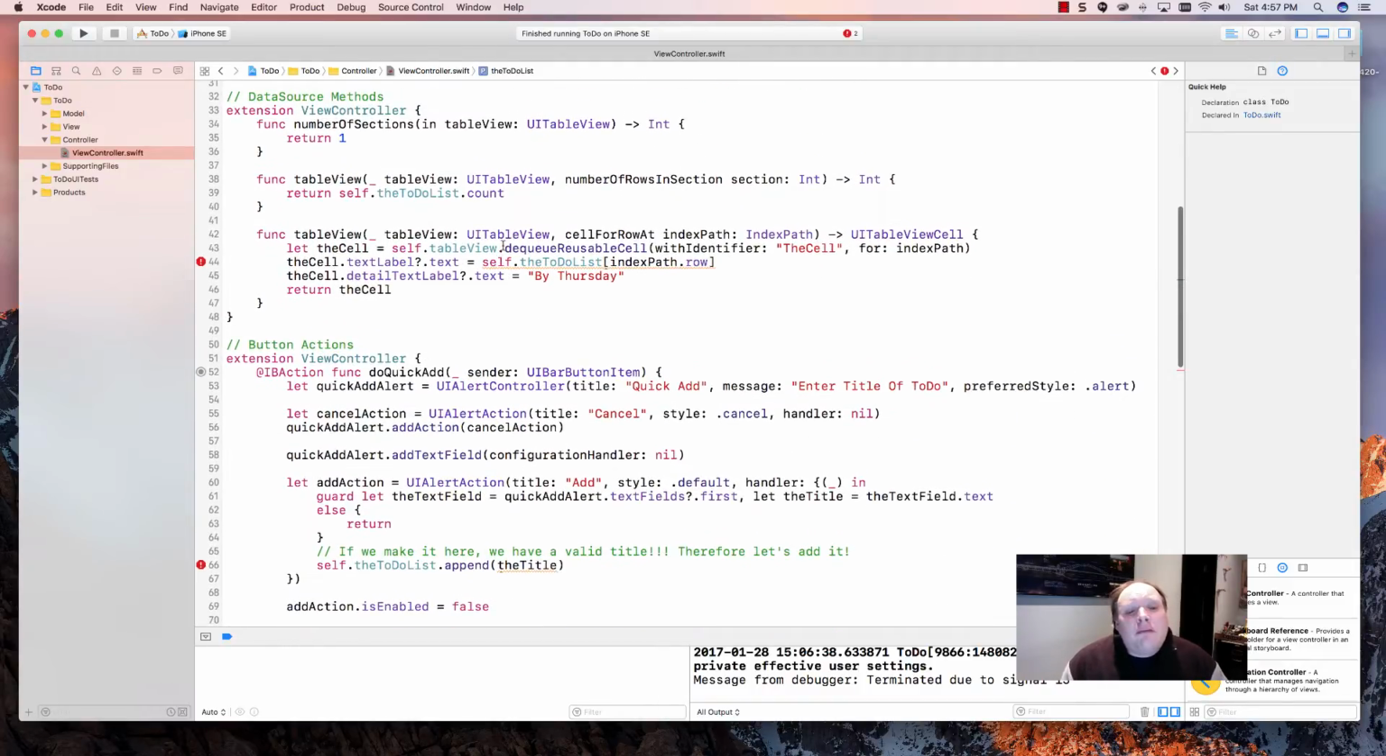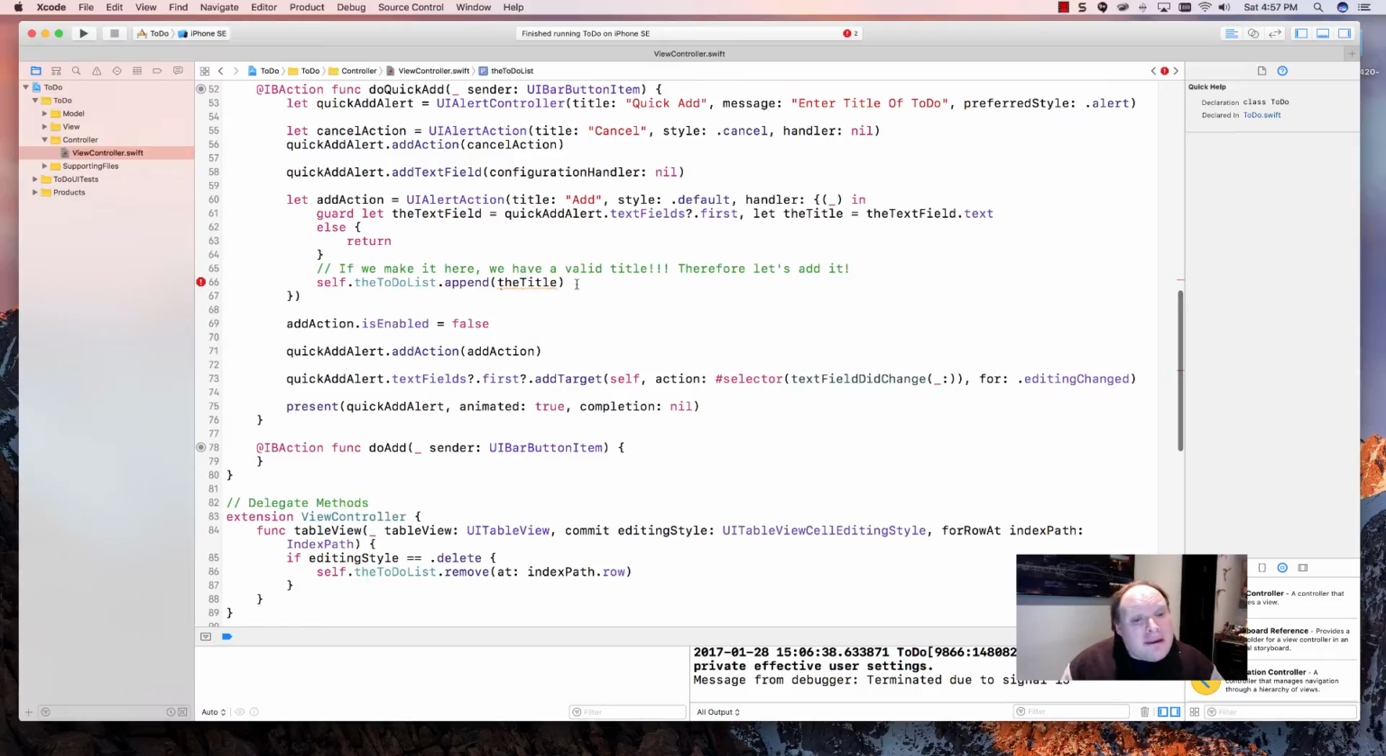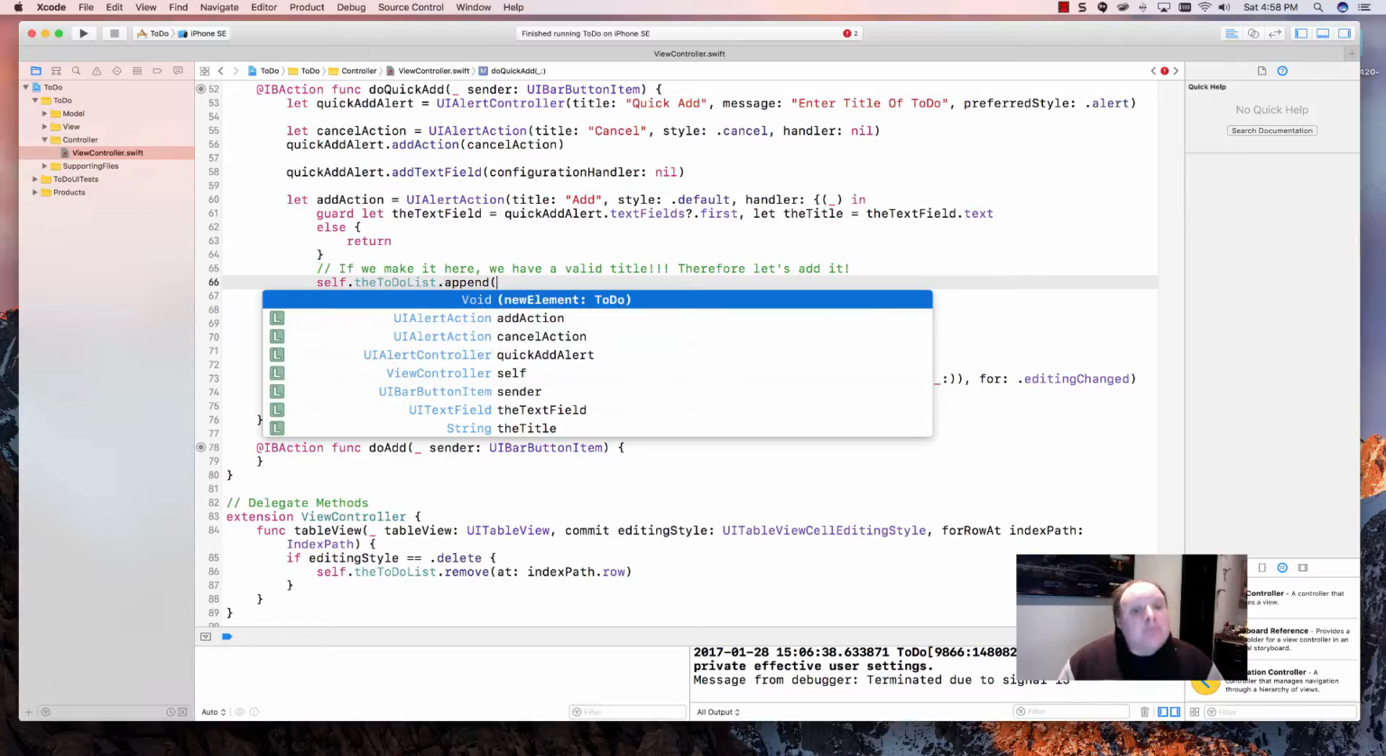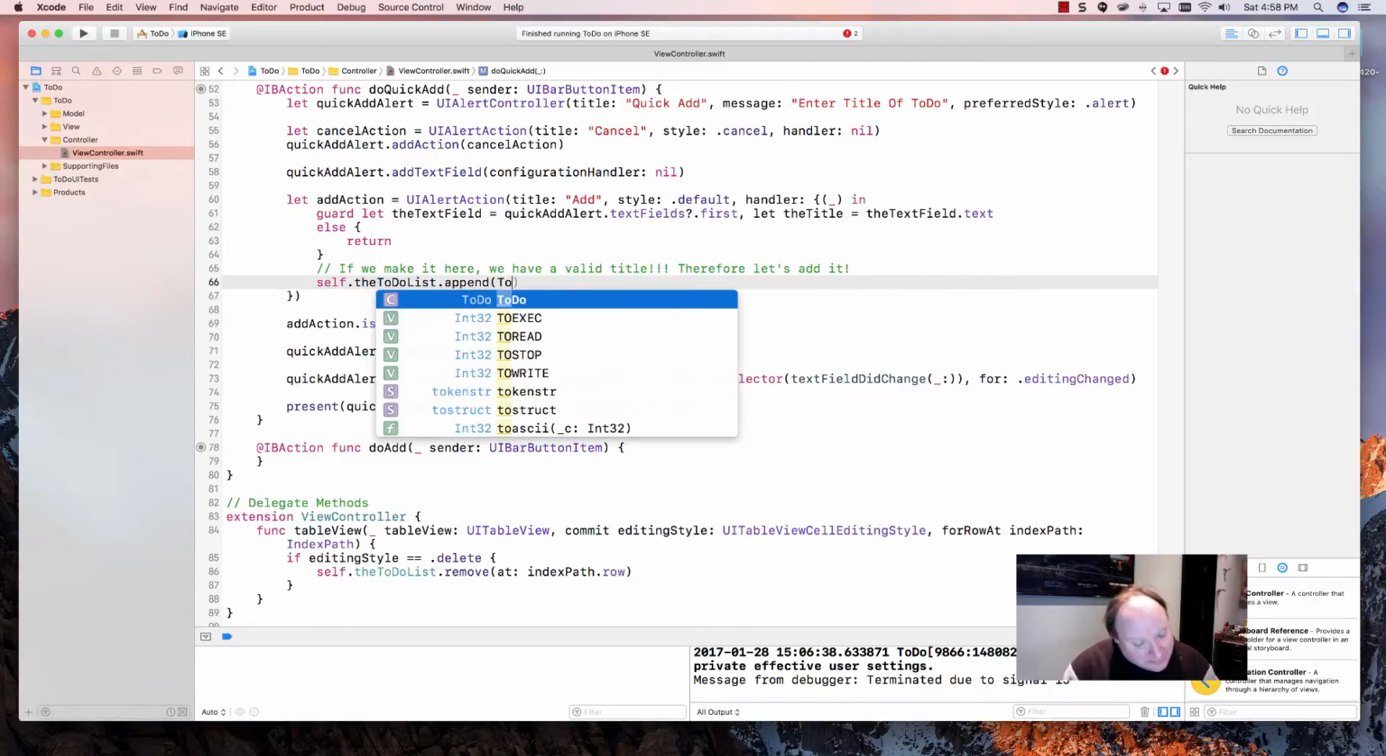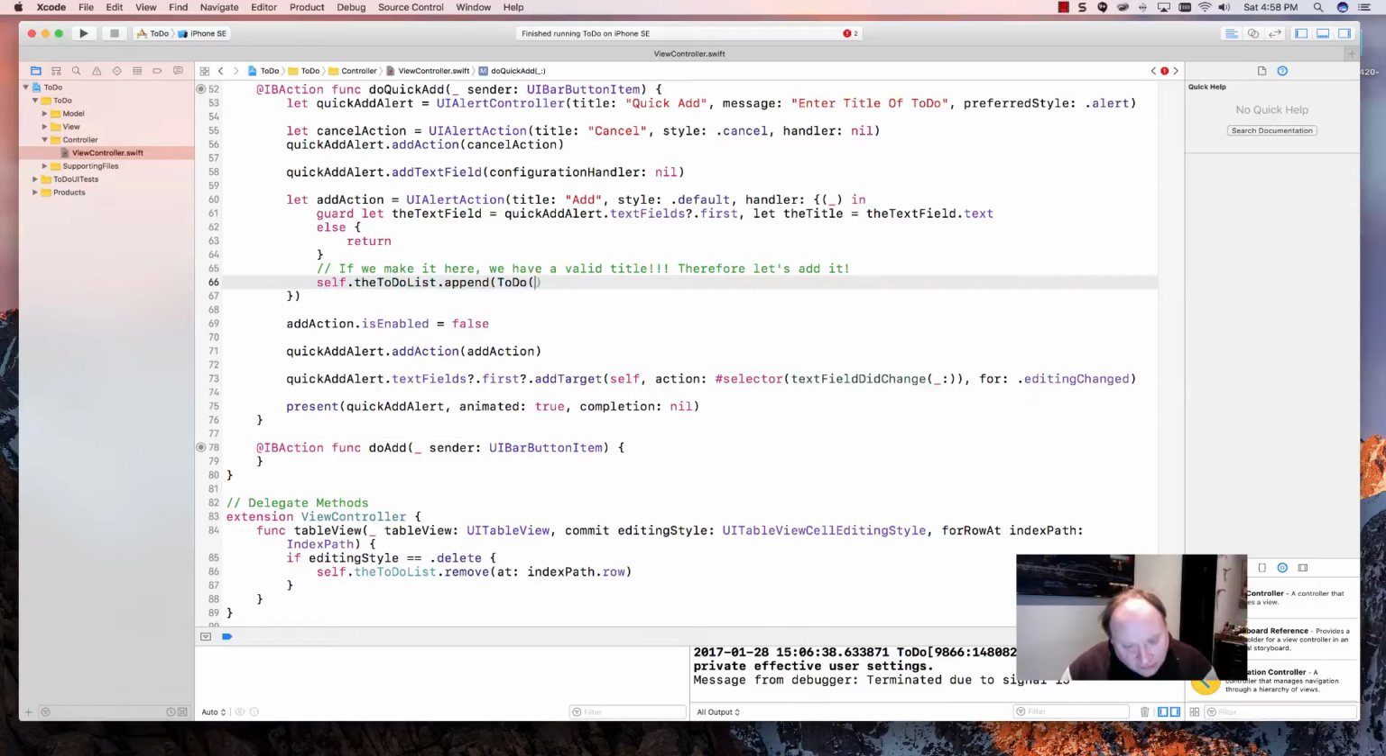We now have to fix this in a couple of places. The first place we're going to go is when we add a new to-do. This time, when we add, we used to be appending what? We used to be appending a string. But now, if I open this up, I need to append a what? I need to append a to-do. So how do I build a to-do on the fly? I simply call the constructor.